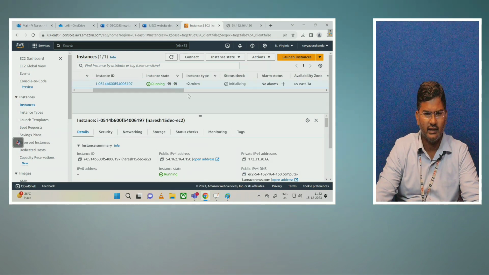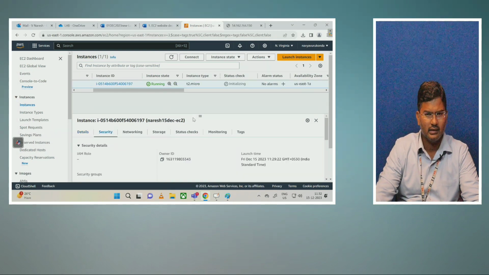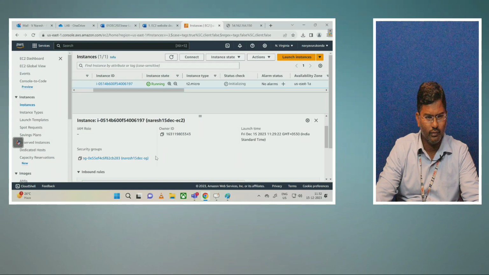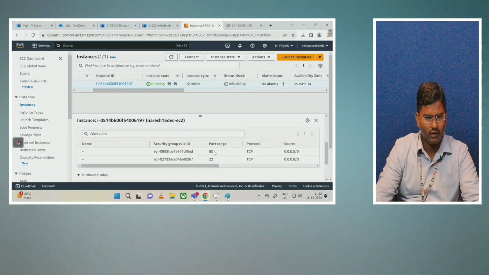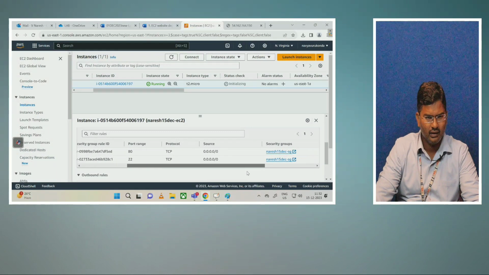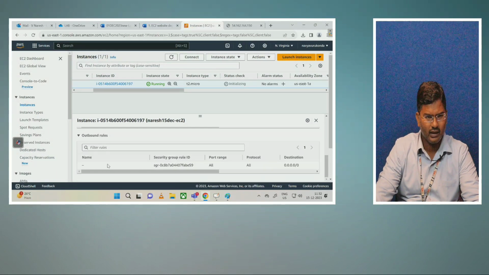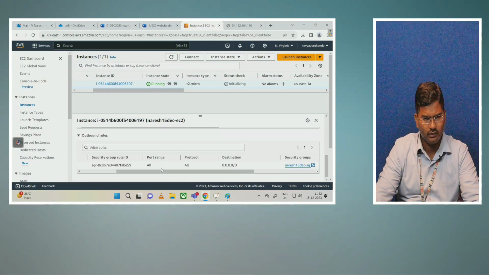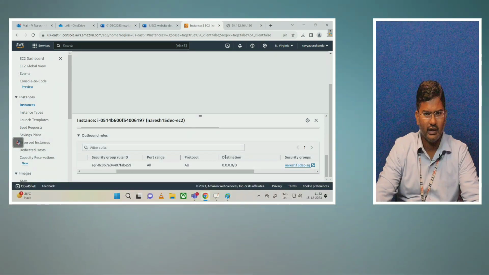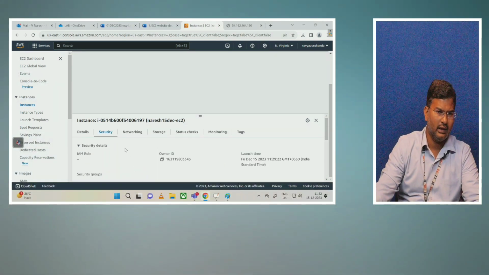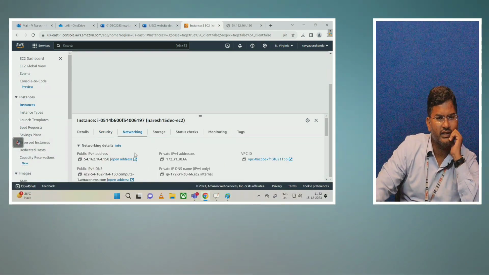T2 micro we selected, and just cross-check all the security settings. You have not yet selected any IAM role here, and the security group is what we selected. The inbound option is applicable for both SSH as well as HTTP, and outbound is for all. You can see all the protocols, so anybody can go out, right? And for networking, we have selected the default networking.